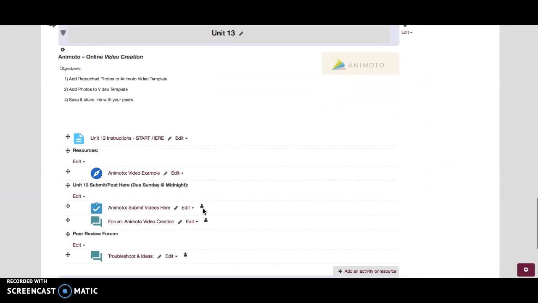This unit we're going to be focused on creating a small little video in an online platform called Animoto. Yes, there are paid options. No, you are not required to pay for anything. What I will require is for you to build a profile, play around with it, and create and share a video link with your peers.